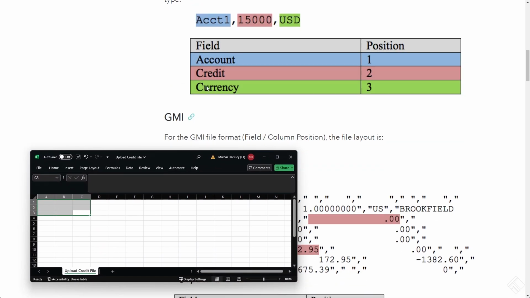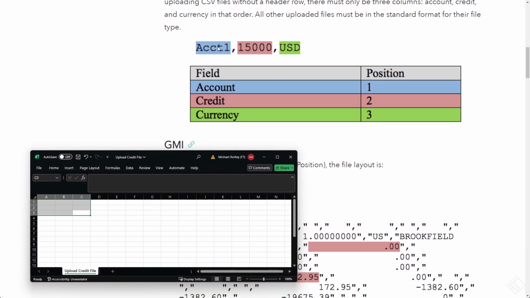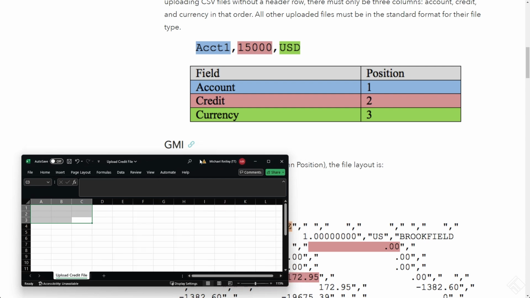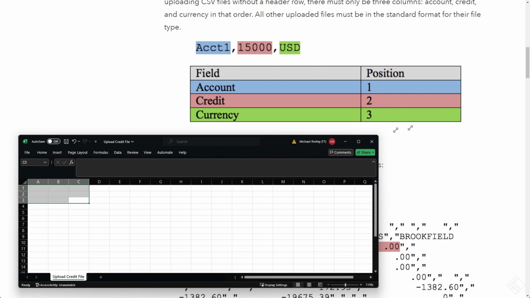And we will notice that, again, the CSV format is going to be very simplistic. So we've got the account, we've got the balance, the credit amount, and then the currency. So in Excel, it's a little bit bigger for us here.